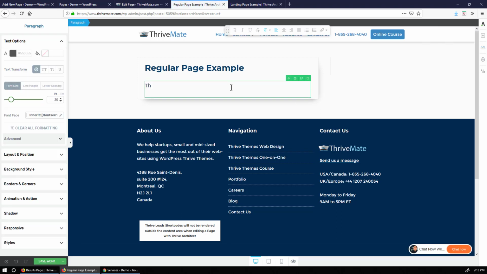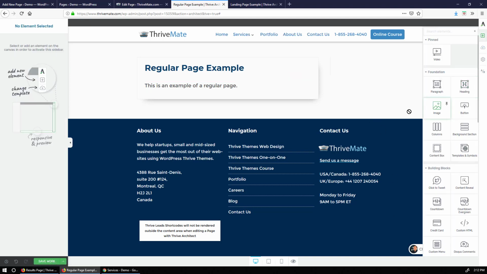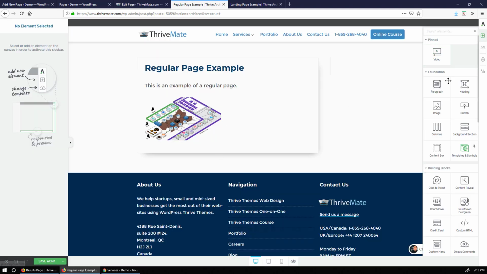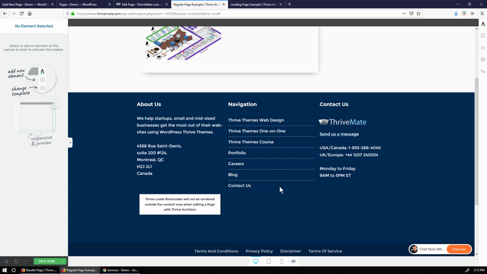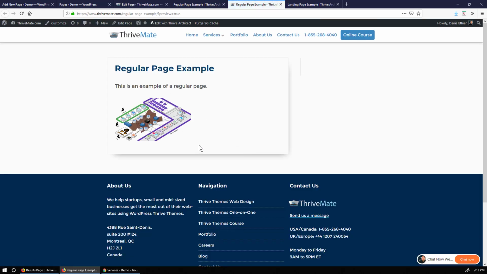And then I could add images. So I've added an image, and then you can add basically any of the elements there. And you see that my regular theme header is there, and the footer is there as well. And then I can just save the work, and you can preview it. And then it's a regular page.